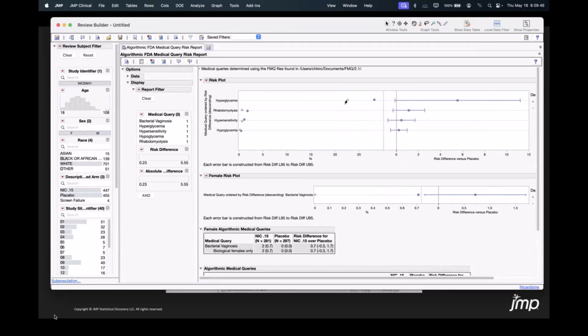But this percent of occurrence is also nice to see. This is where we have it occurring, in this case hypoglycemia, in placebo, and also in our treatment, the cardiolipine.